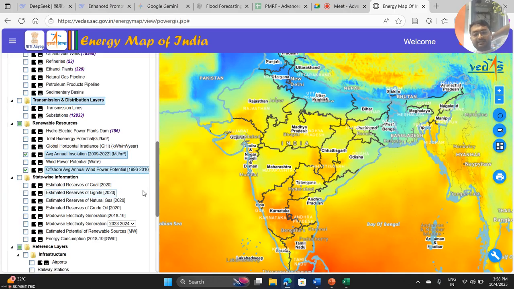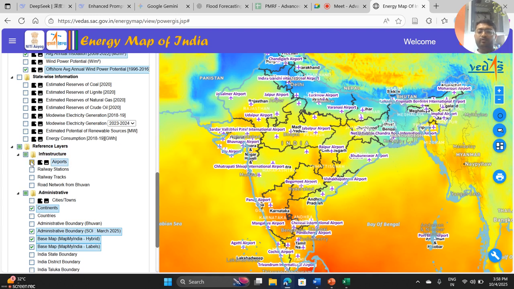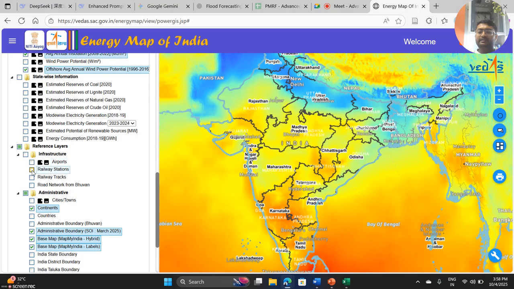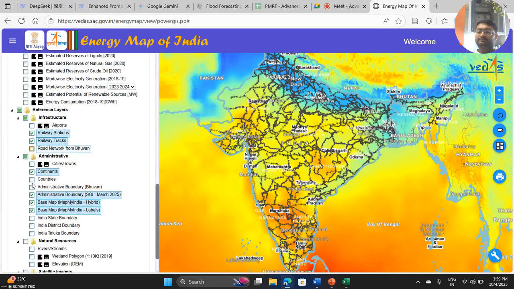Now there is an estimation of coal, lignite, natural gas, and other things. Apart from that, there is an infrastructure layer. So you have airports, where these airports are. Then you have railway stations wherever they are, then railway tracks also. Then road network data is also given. So everything is given over here.